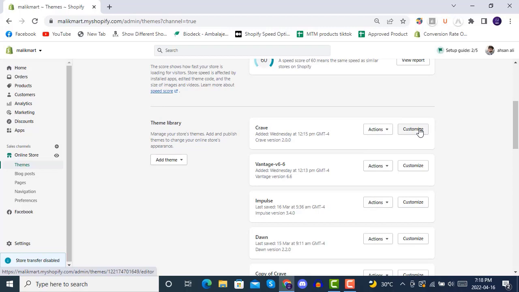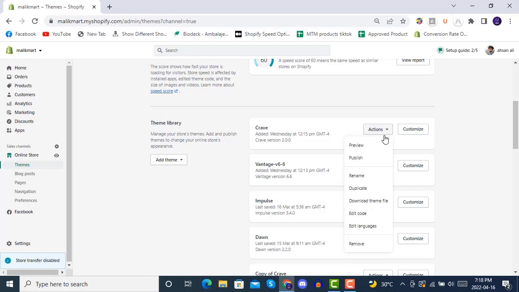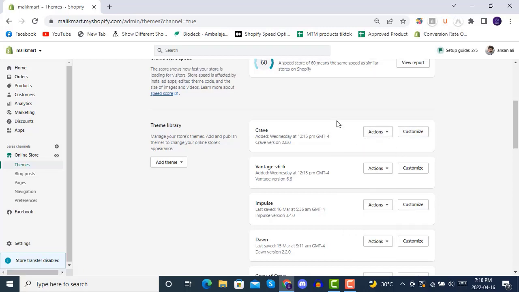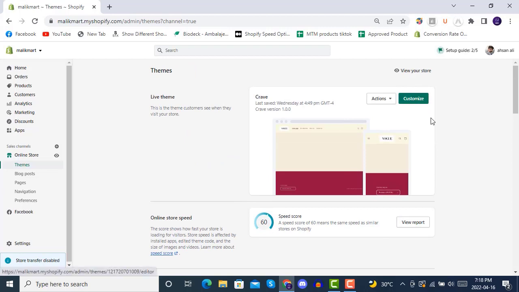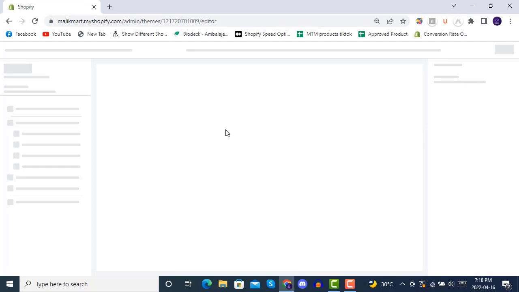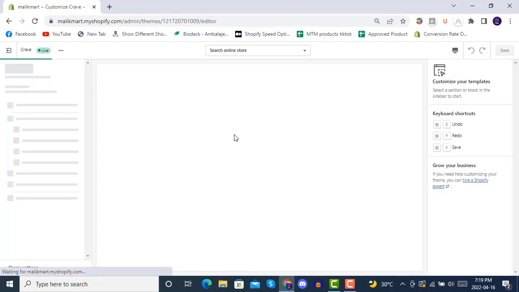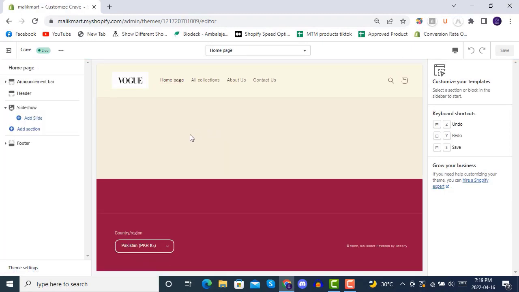After customization, you can save the settings, and when you are satisfied with the design customization, then you can just preview and you can publish it from here. So we will now see how we can customize the theme. For your published theme, you will see this button, customize. Just click on it and you will be on this window, on this browser tab after clicking on customize.